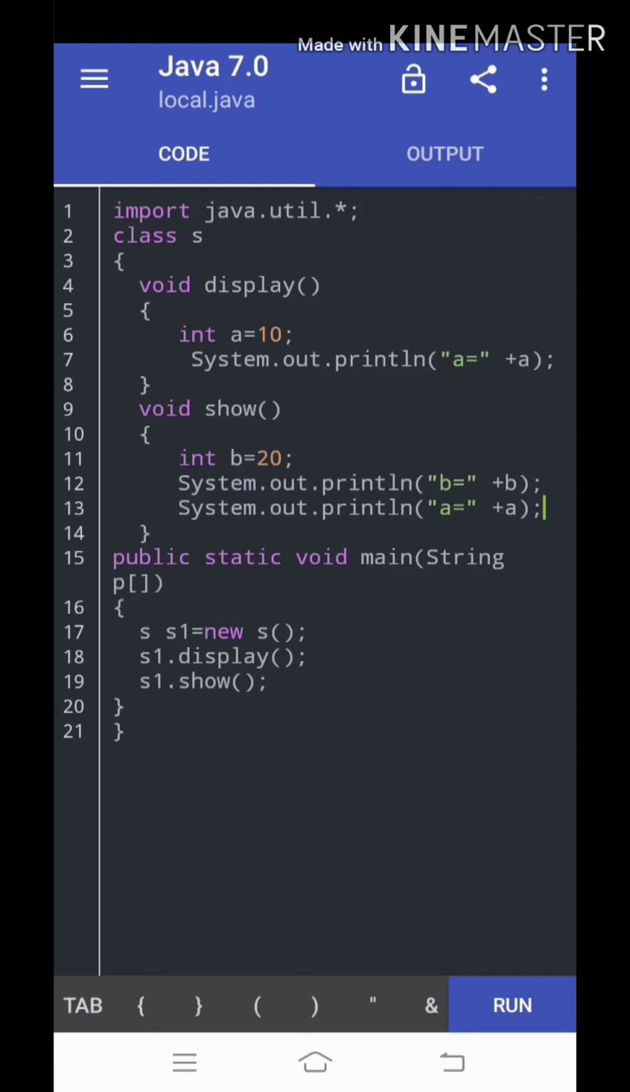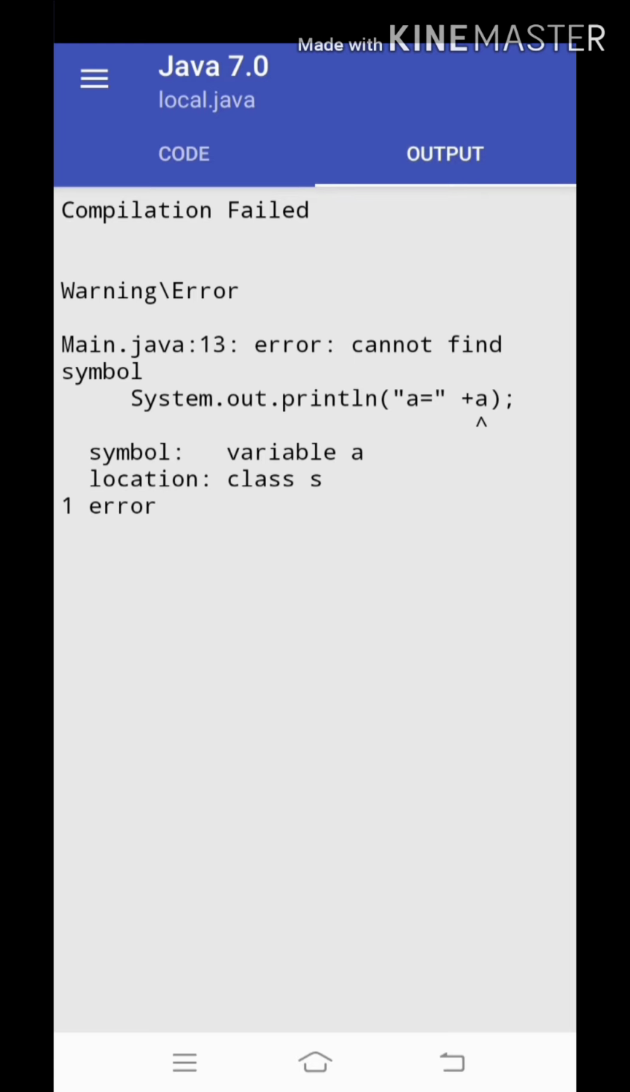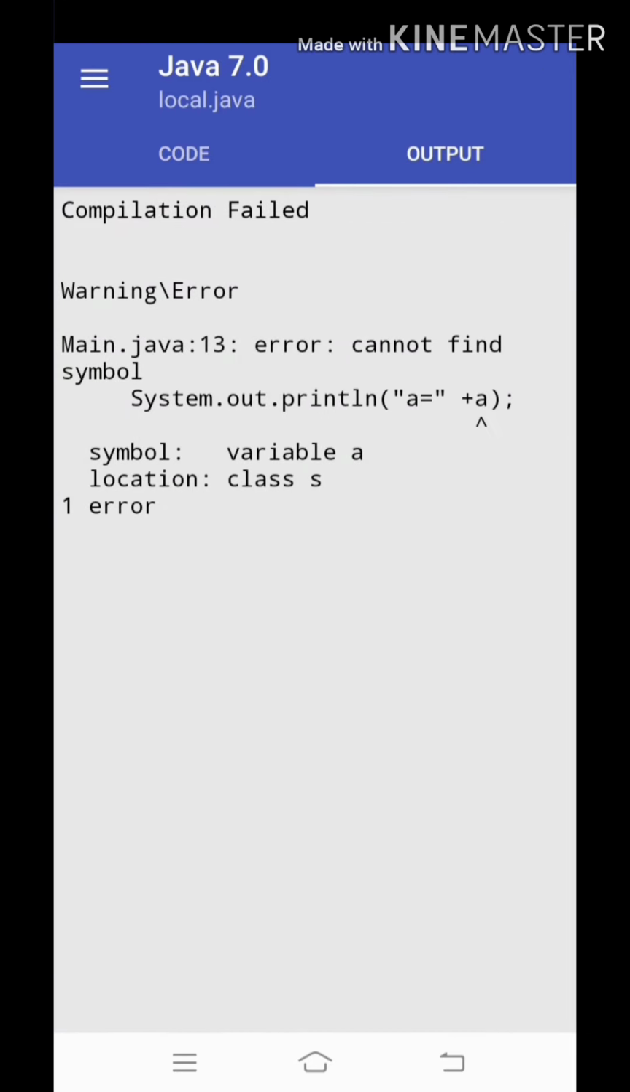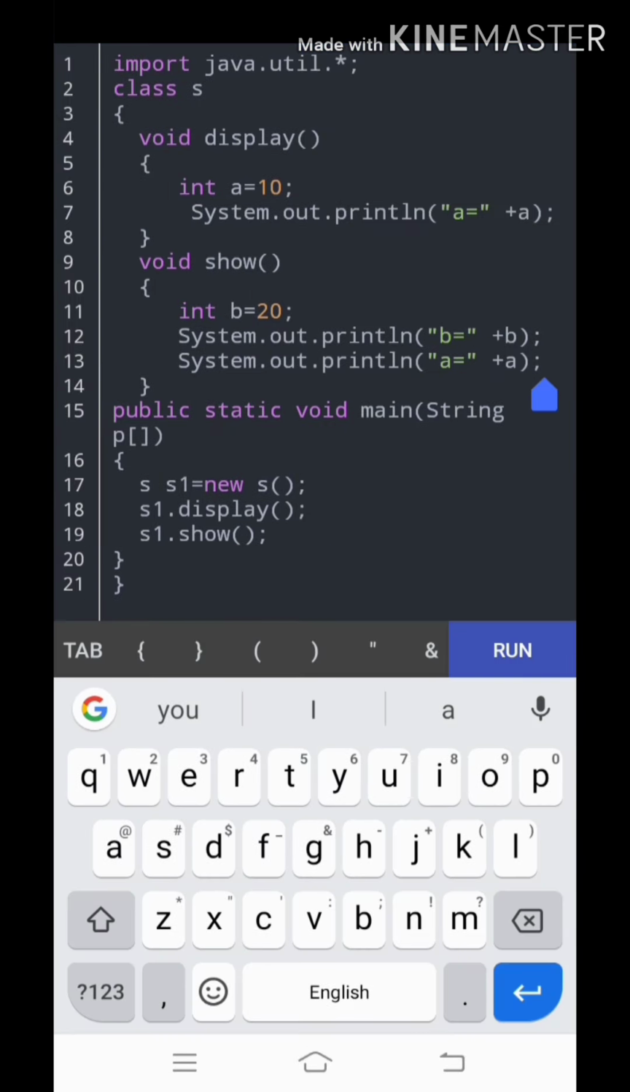When I run this program, definitely I will get an error. So let's see what error it will show. I'm going to run the program. Output: compilation failed, cannot find symbol a. As the scope of the variable was local, it can be accessed only in the display function, whereas we have called that variable in the show function, so it was showing an error that no such variable was declared in the show method.